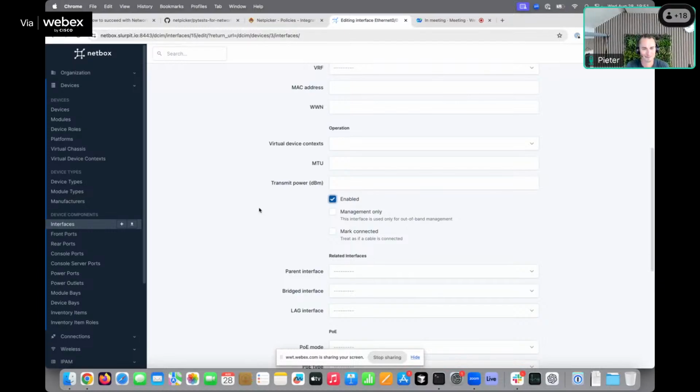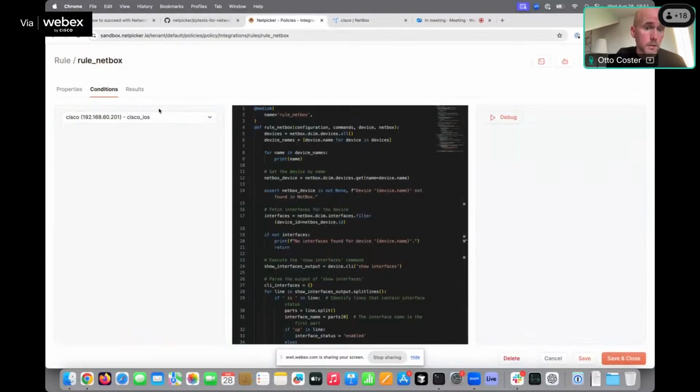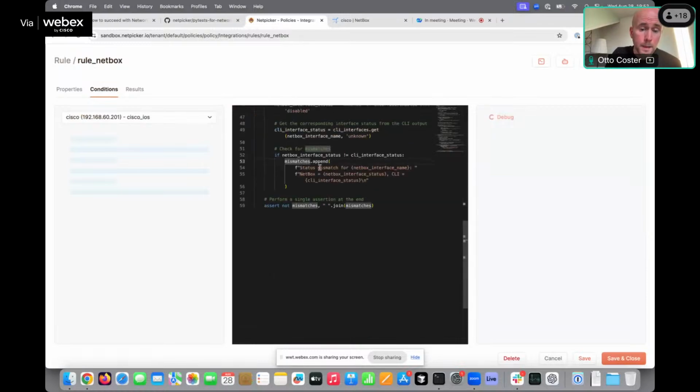Yeah, here I can set it to enabled. So if I save this, now I officially have a mismatch between what my source of truth is saying and what the actual device is saying, because here it says enabled, and of course the device should still say disabled. So I now click debug, and I hope that the demo gods will be on my side, because it should not be compliant now, and it should give me a status message that there's a status mismatch for this interface name.